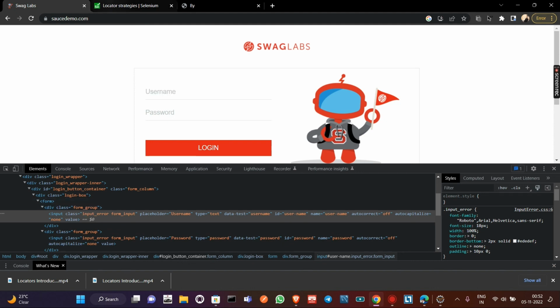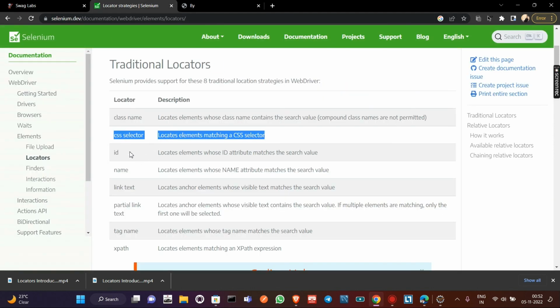So we'll see the remaining locators. I hope that I have told you the ID, the CSS selector, the name, and the tag name and the XPath. We are left with link text, partial link text, and class name. Okay, so we'll look into the link text, partial link text, and class name in the next video.